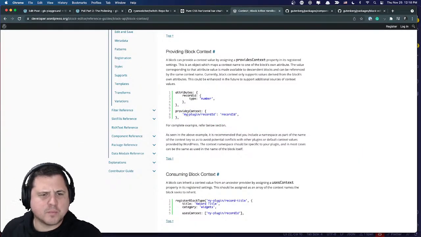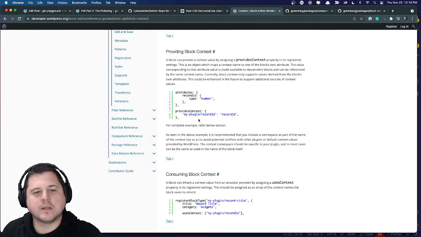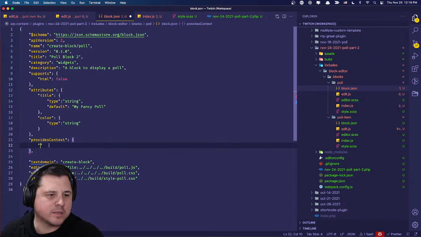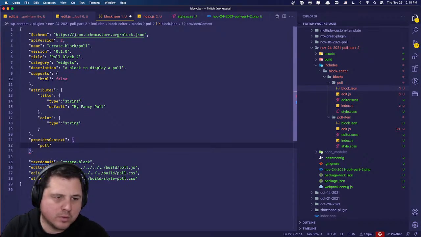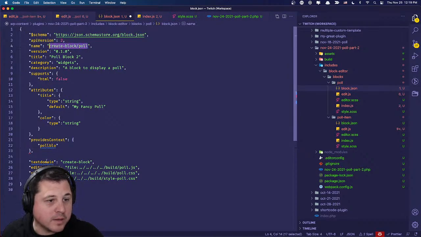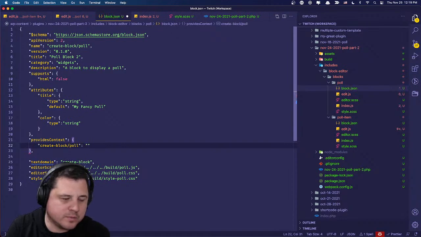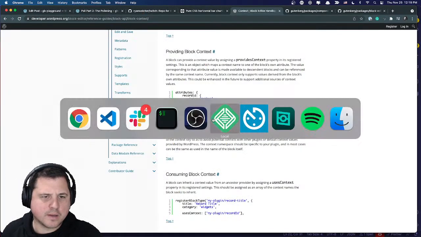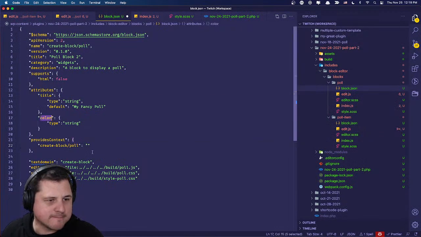Okay, so I'm going to give it, this is confusing to me. My plugin record ID, the value corresponding to that attribute value is made available to display referenced by the same. Oh, this is the context name. That's what it is. Okay, so my context name is going to be poll. I'm going to give it the same name as in here, right? So then poll, and then value is going to be the attribute name, I think. The attribute name, yeah. And the attribute name is going to be color.